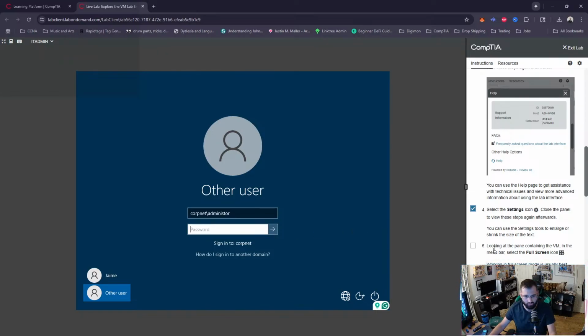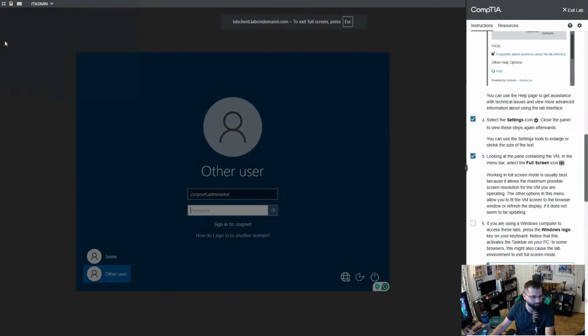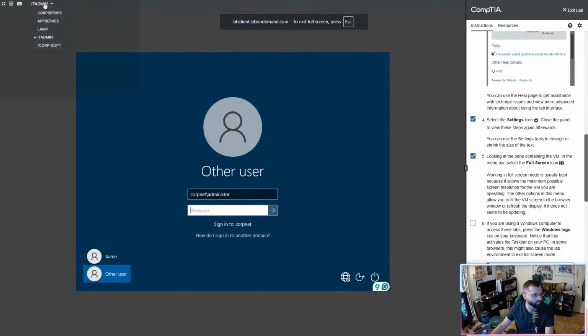Okay, let's see here. Looking at the pane containing the VM and the menu bar, select full screen. Working in full screen is usually best. Where's the full screen button? No. If you're going to be up here, you're going to lay down. You're not going to constantly walk all over my board. Ah, there we go. Okay, well, that's nice. Okay, and then I can switch between things here. Okay, these are buttons. Okay, cool.